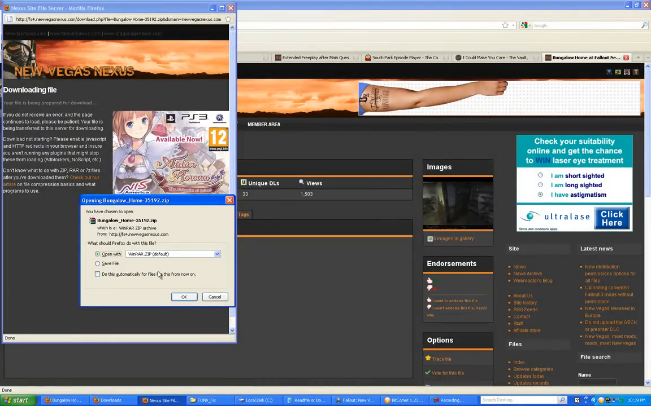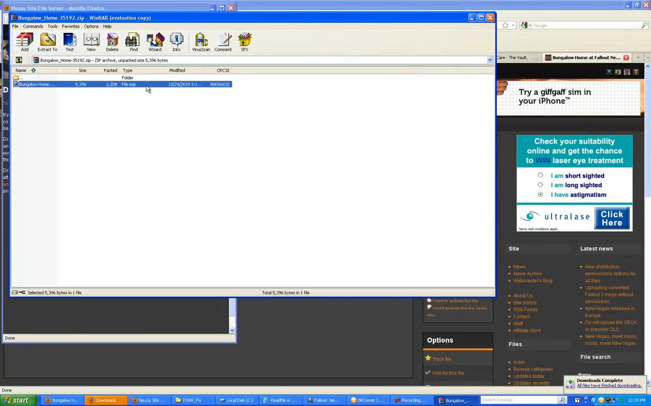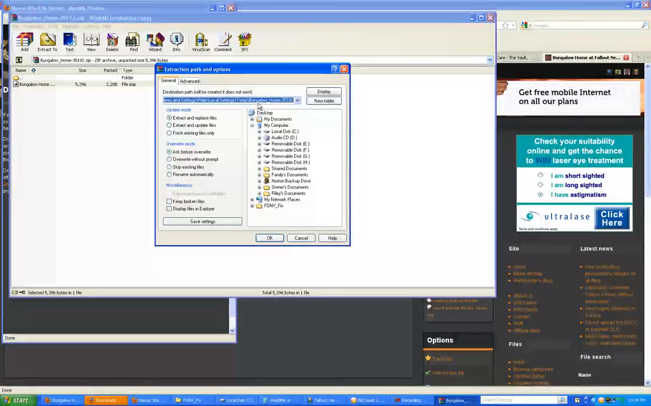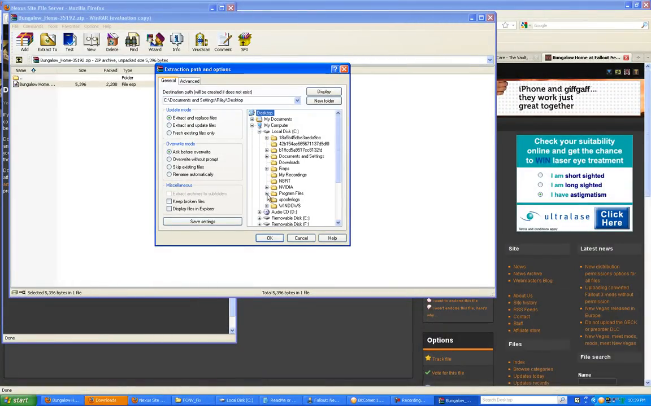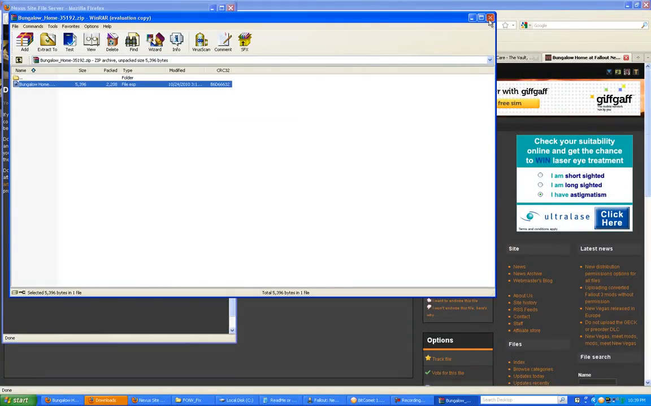You're going to need WinRAR or 7-zip for this. I've got WinRAR. Then it will come up with this ESP file. Right click, extract the specified folder. Local Disk C, Program Files, Bethesda Softworks, Fallout New Vegas, Data. Okay.